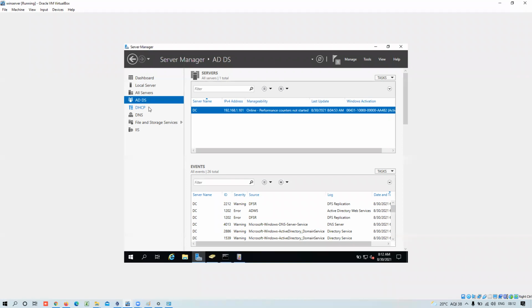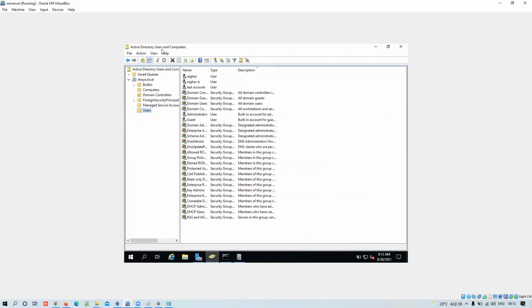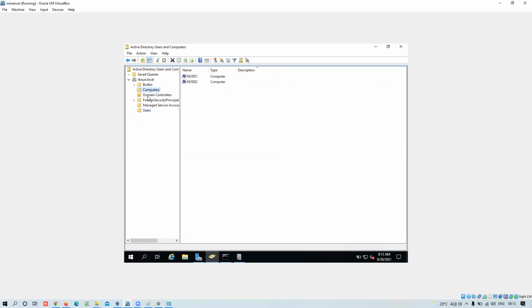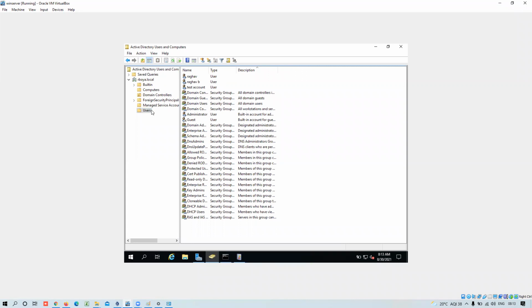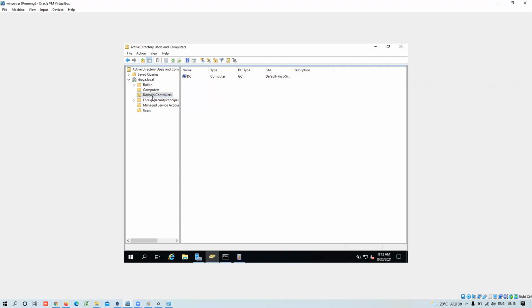Active Directory is the location from where you can manage the computers. Got it, right? Like Active Directory Users and Computers, where you can manage domain-related computers and users. So you can control the computers of that particular domain using the domain controller.